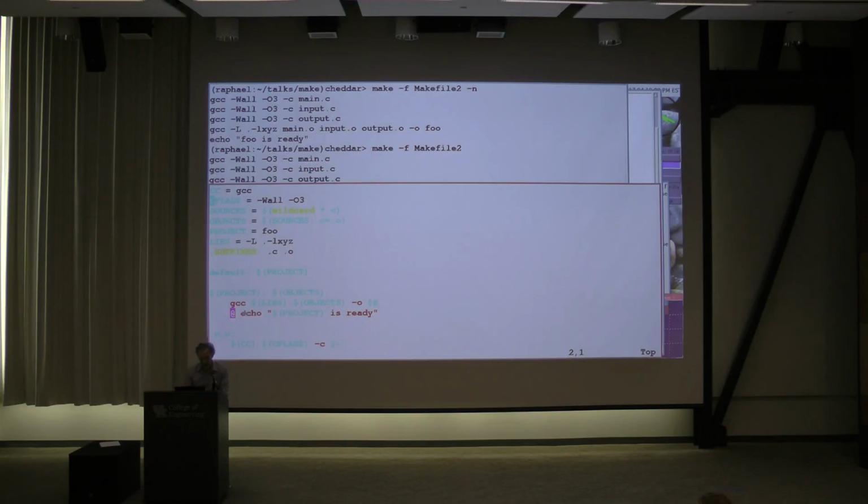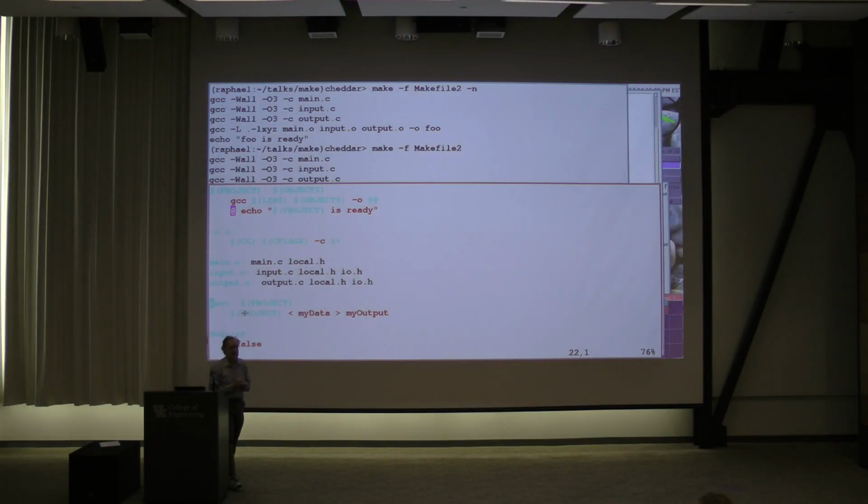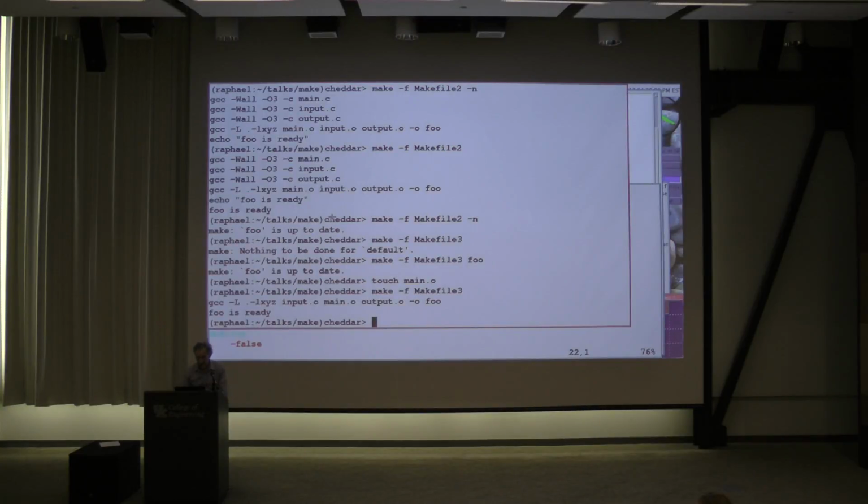What else is new here? I've added a new rule called test. I often find myself doing this. If you want to test the whole project out, test depends upon the project. And once the project is ready, it runs it with input of my data and puts its output into my output. So let's, again, do that touch.